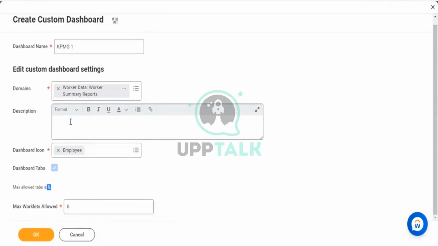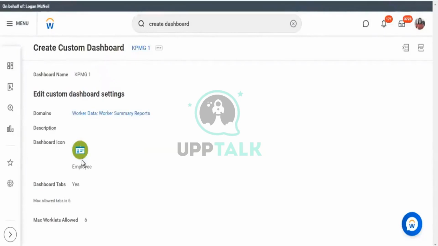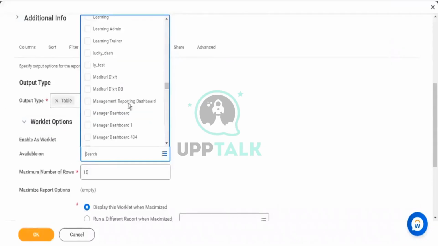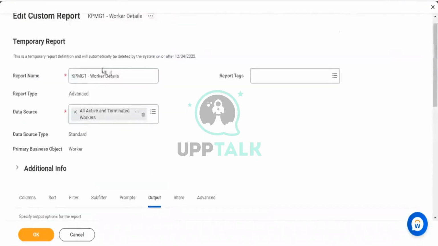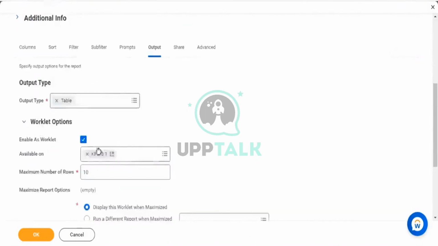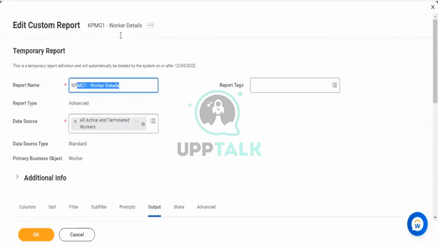I can give some description if I want to. I'll leave this as is and say, right, and this is the icon for employee. Now my dashboard is ready. I can go back and search for my dashboard. I'm saying this particular worklet would be available on this dashboard KP Manji 1. I can create more reports and I can add them to this dashboard if I want to. At present, we just have 1 to 4.